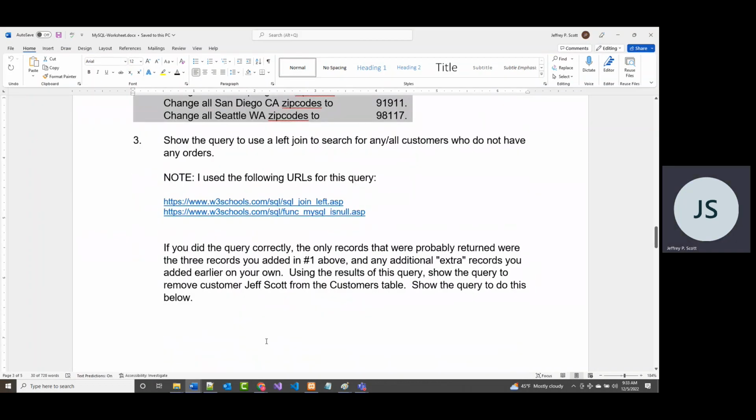Number three, show the query, the left join, to search for any or all customers who do not have any orders. There should be three customers who have no orders. They should be Evan Gunmistad, Charles Corrigan, and Jeff Scott, because we just put them in. It says if you did the query correctly, the only records returned were the three records you added in number one, the three of us, and any additional records if you wanted to play with them yourselves. Then, using the results of this query, show the query to remove customer Jeff Scott from the table. All right, so let's take a look.